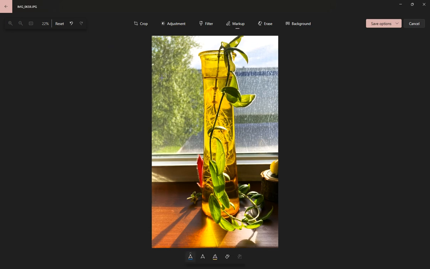Markup, you can write on your picture if you want. I honestly don't use it often, but if you find it useful, go for it. Like if you want to draw on a chart. You can always do the undo and reset up in the corner here as well.